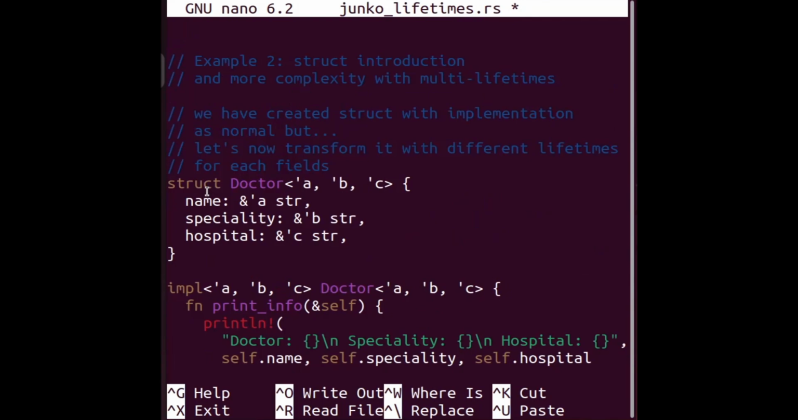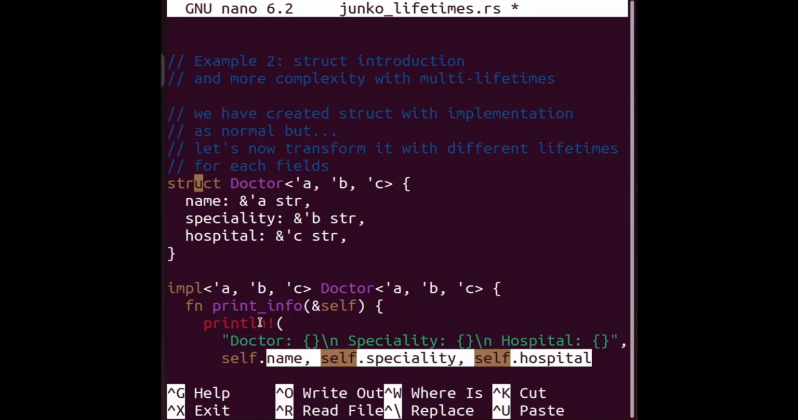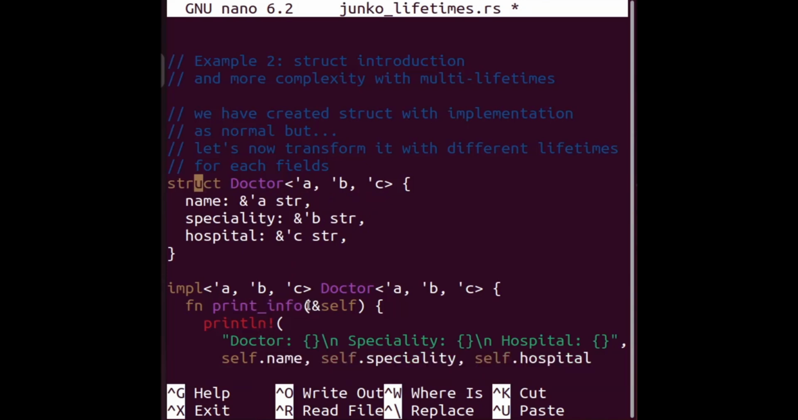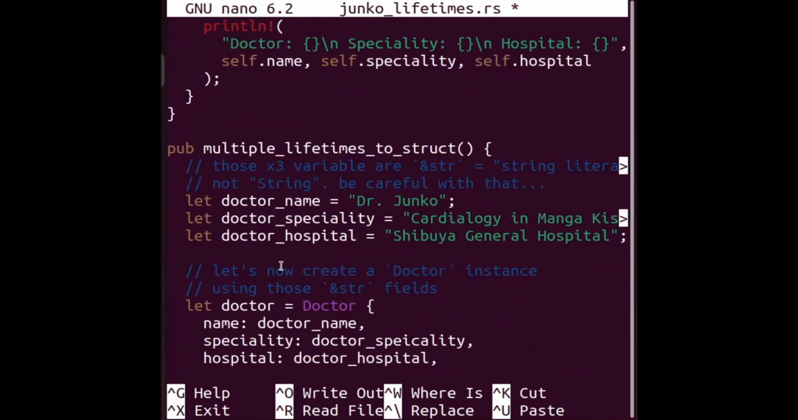Okay, so we got a struct Doctor having three different lifetimes, apostrophe a, b, and c, for different fields: name, specialty, and hospital. In the implementation of the Doctor, we have to indicate those existing lifetimes linked to those fields. Those fields are going to be printed in the implementation of the struct Doctor, of the reference of the struct.